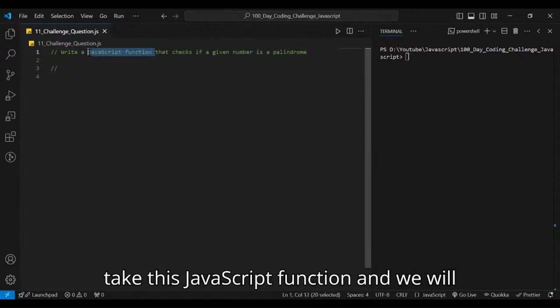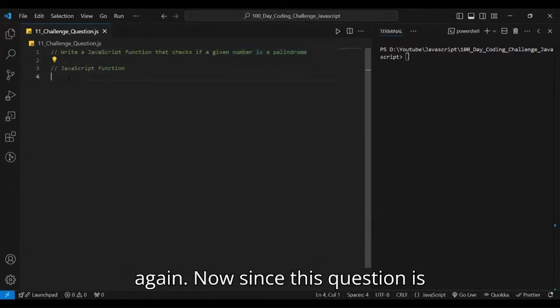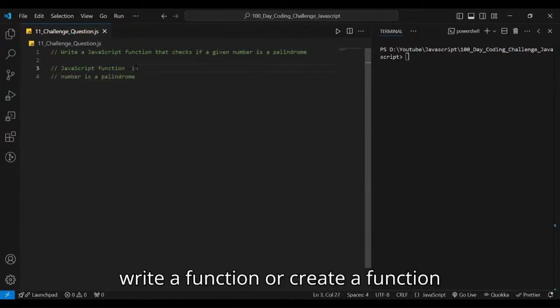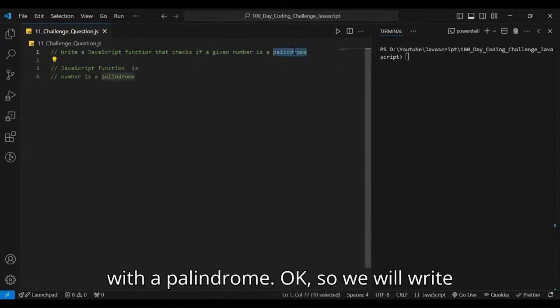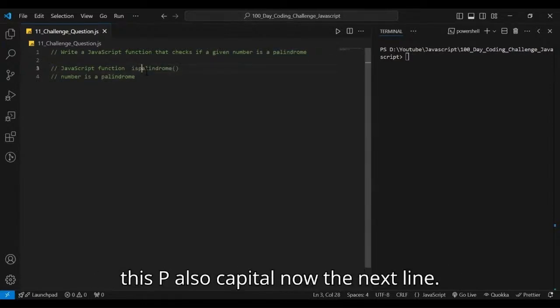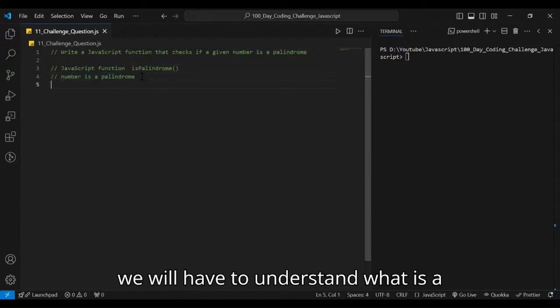So let us take this JavaScript function and put it over here. Then we will take this part as well and put it here again. Now, since this question is related to a palindrome, we will create a function named isPalindrome, and let us make this P also capital. Now the next line says number is a palindrome, so we will have to understand what a palindrome number is.